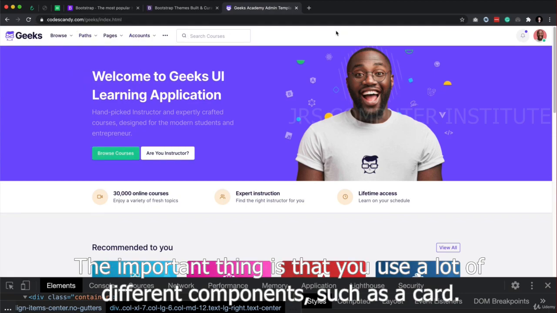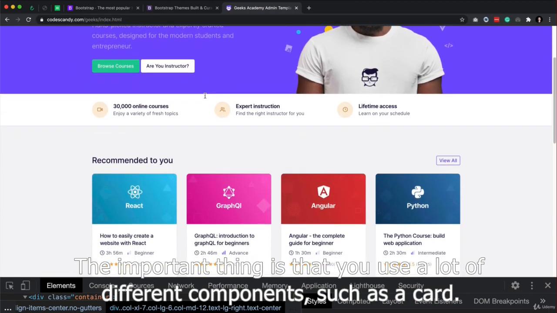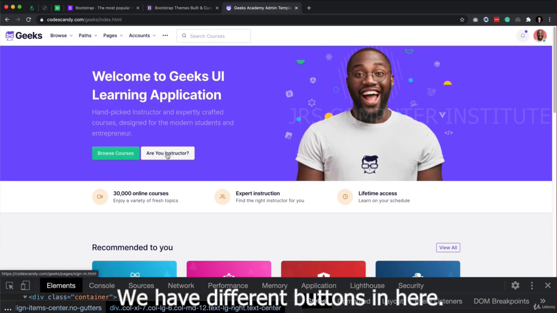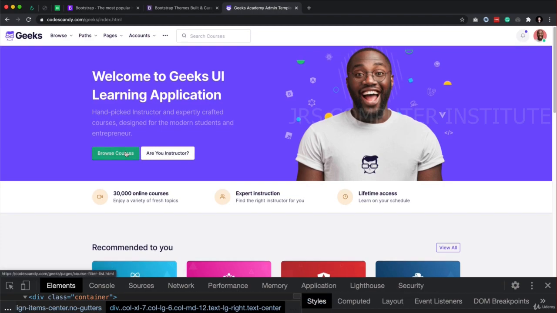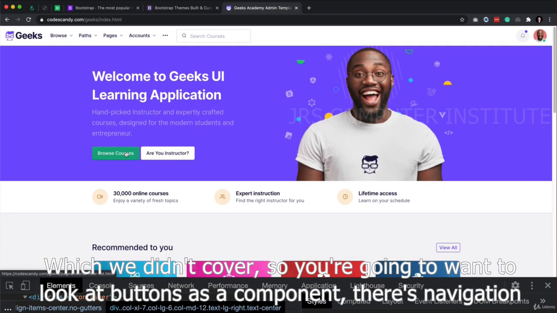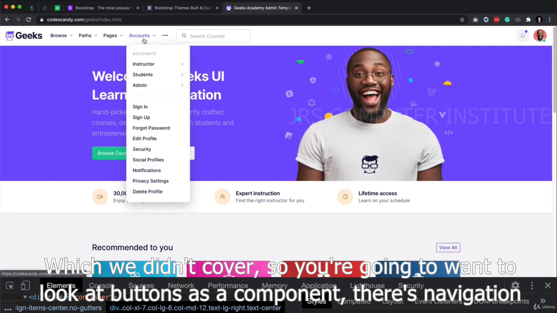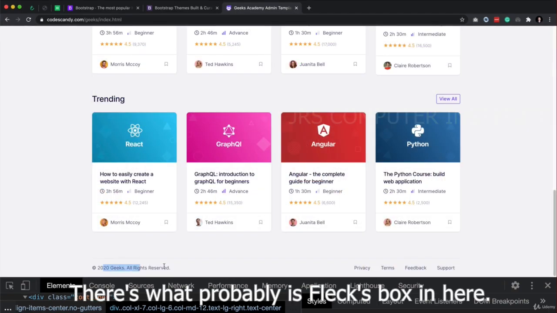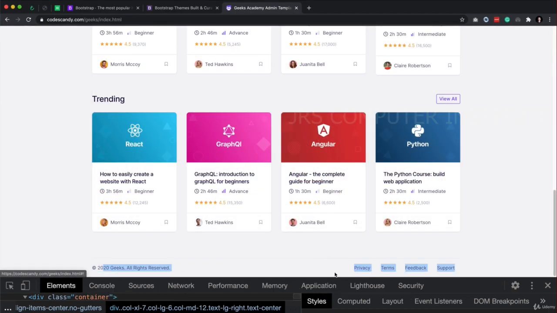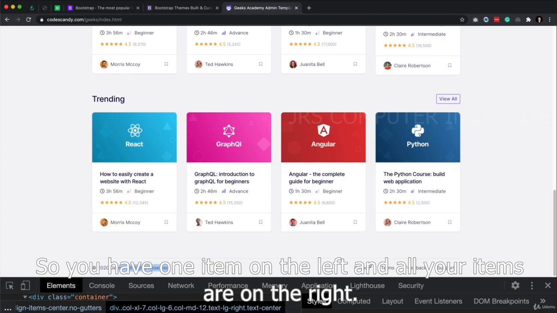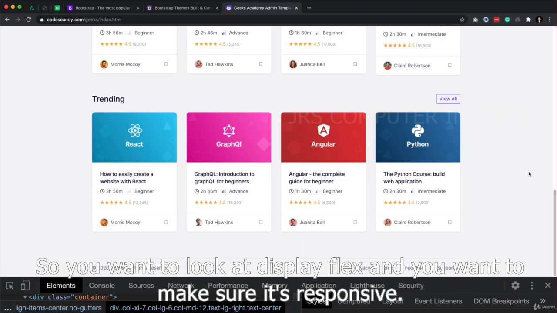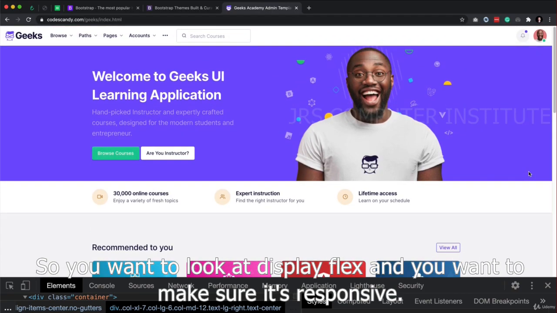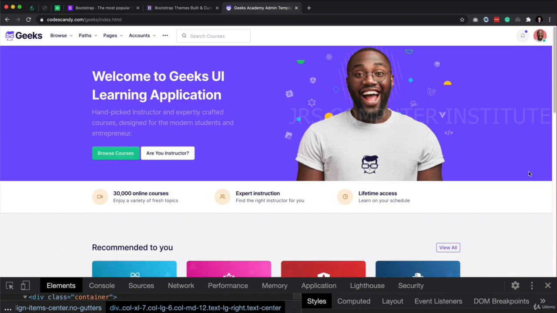The important thing is that you use a lot of different components, such as a card. We have different buttons in here, which we didn't cover, so you're going to want to look at buttons as a component. There's a navigation with drop downs in here. You're going to want to take a look at that. There's what probably is Flexbox in here. So you have one item on the left and all your items are on the right. So you want to look at display flex and you want to make sure it's responsive. That's the hard part, is you want to make sure it's responsive.